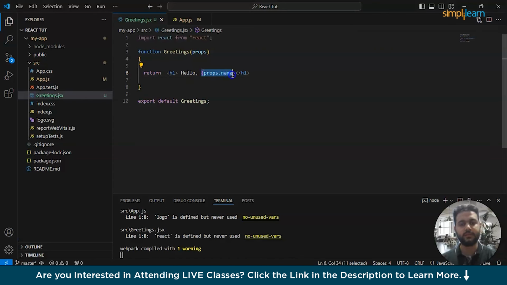Another thing is these curly braces. The curly brackets are used to embed JavaScript expressions within JSX. JSX, as I told you, is a syntax extension for JavaScript that looks similar to HTML and is used to describe what the UI should look like. When you want to include dynamic content or execute JavaScript code within JSX, you need to use curly braces. So keep in mind, if you're using HTML in JavaScript, you have to use these curly braces. So it is JSX basically.